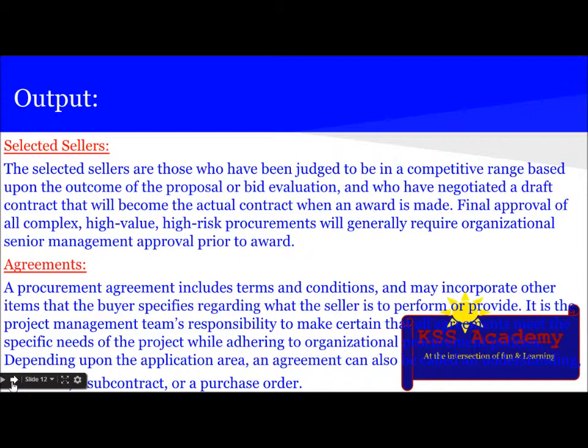The first output is selected sellers. The selected sellers are those who have been judged to be in the competitive range based upon the outcome of the proposal or bid evaluation, and who have negotiated a draft contract that will become the actual contract when an award is made. Final approval of all complex, high-value, high-risk procurements will generally require organizational senior management approval prior to award.